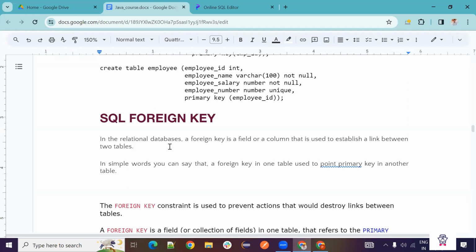So in relational databases, a foreign key is a field or column that is used to establish a link between two tables. If there is a link, then only you can see the data from both the tables using only one column. In simple words, you can say a foreign key in one table is used to point to the primary key in another table. So now we are saying we have two tables, A and B.